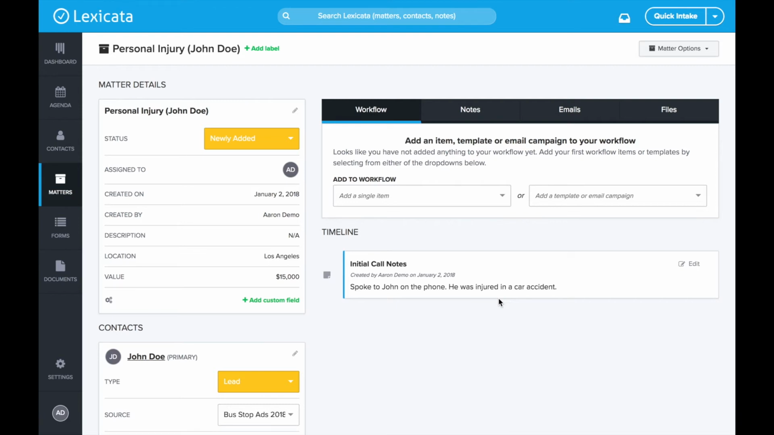Okay, so once you fill out the quick intake form, it's going to take you straight to the matter page. So this is basically the page for this matter that has all the information about the matter, the contact, as well as any other action items you're working on within Lexicata. So you're going to see here, you're in matters. You're on this personal injury matter for John Doe that we just created. So we'll go through each of the elements of this page in just a minute.